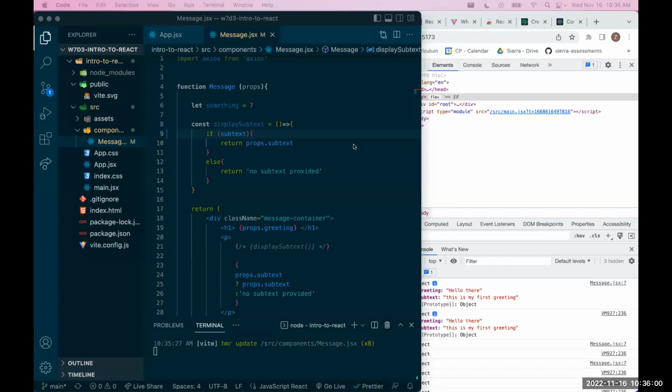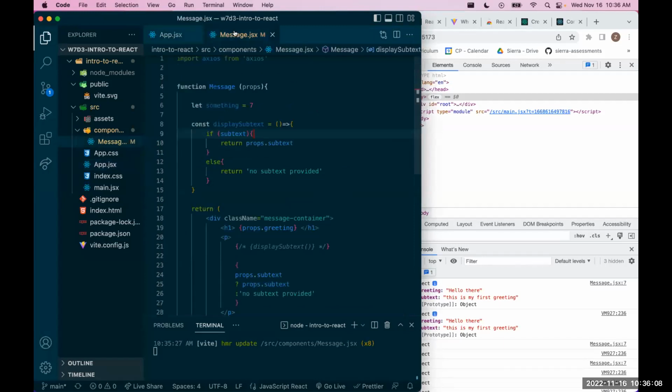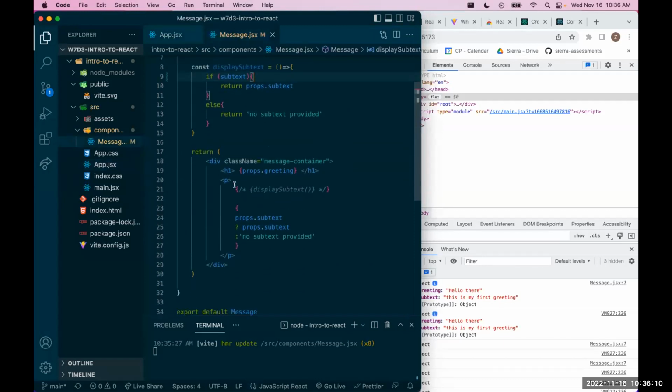Okay, so before the break, we had just created a message component. We sent in some properties, and then we displayed these properties. There's a few different ways we said. One of them is to use a ternary operator to see if you have a specific property that you're looking for, and if not, to display an alternative text. And another way to do this is by creating a function that returns what you want to display.